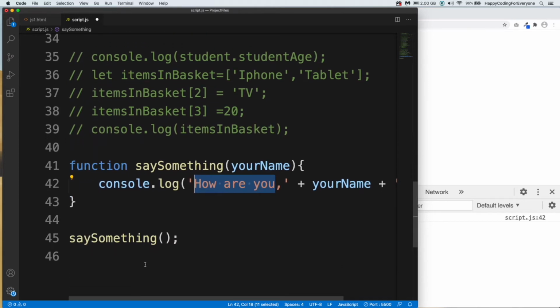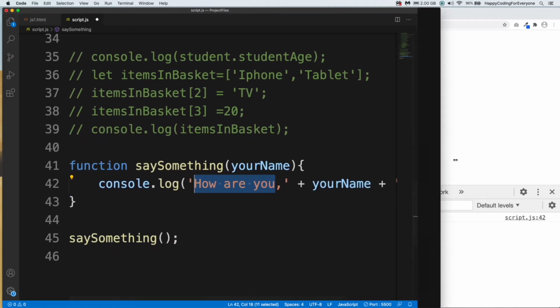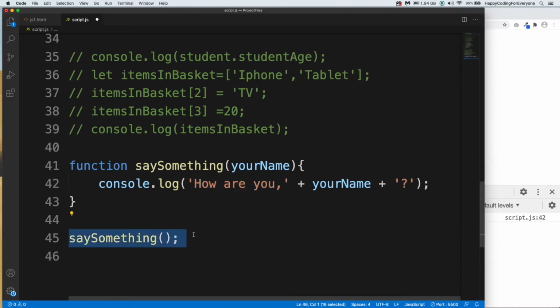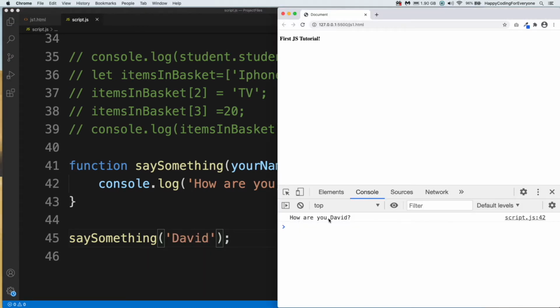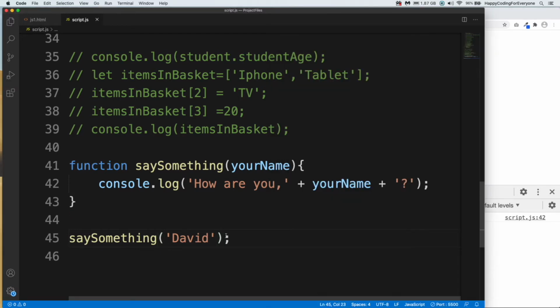Now we need to pass a value when we call the function. So I am calling the function here. Let me make it wider for you guys. And I need to send an argument. Let's say David. Let's save it and have a look at it. You see guys, how are you, David? You can send any name you want. It is dynamic. Let's say Mark. Let's save it and have a look at it.